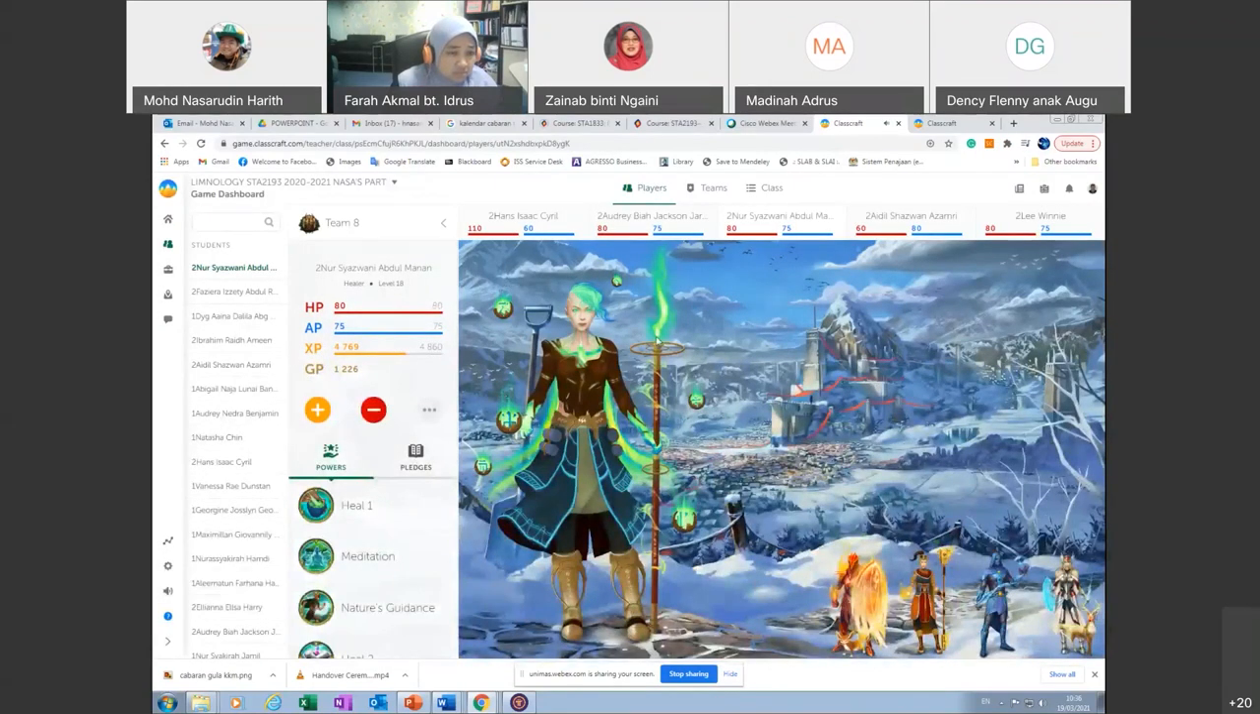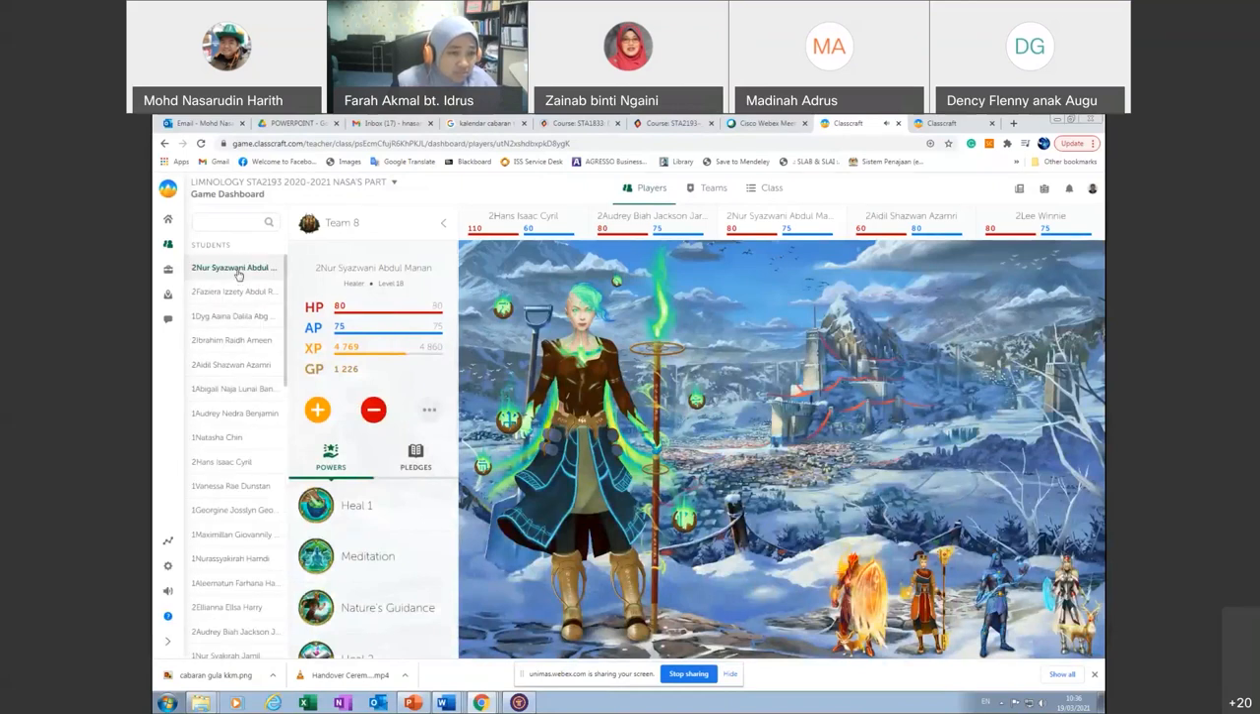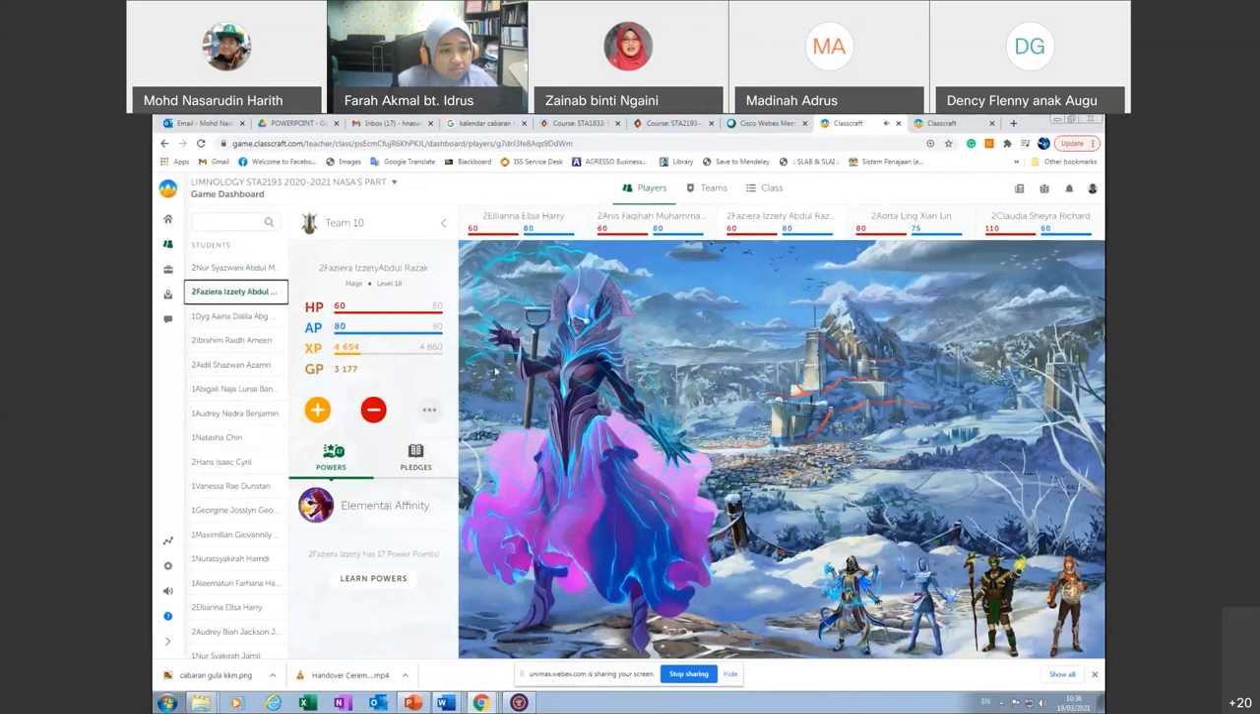This is my students' avatar lah. These are my students' list for limnology. All these students cannot simply register for this course in ClassCraft. We need to invite them. We need to give them a code before they can be invited into this game. You can see here, diorang ni dah habis dah ni. You can see level 18 and the teammates, everything.